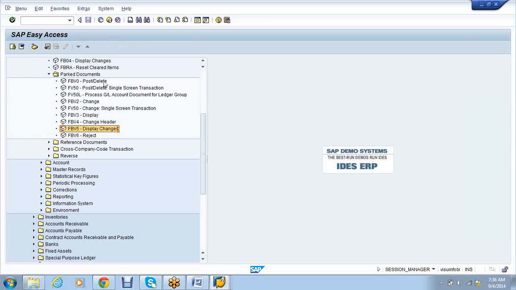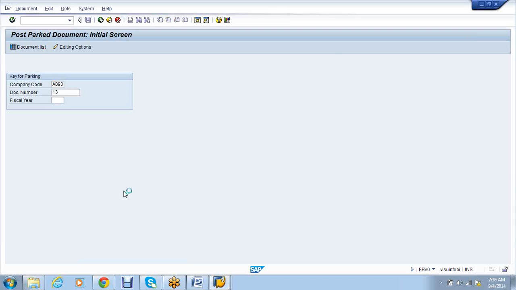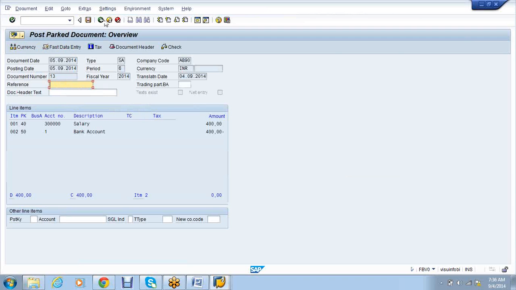Okay, now if you want to post or delete, pretty simple. With the company code, document number, fiscal year, I'm not giving the fiscal year because we have only one year, but if you have multiple fiscal years, you have to give the fiscal year identification. Otherwise, the system every time will ask, because you may have the same document number in your previous year, but in this company code you have only one fiscal year and postings are done to only one fiscal year.